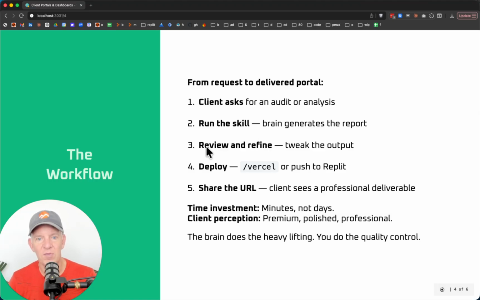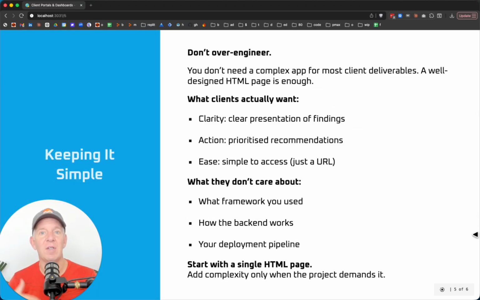Other than the review and refine section here, each of these really is just a few seconds, maybe a few minutes. It really isn't much, but massive value created. However, let's make sure we keep things simple. It's very compelling when we have access to all of these tools, all of these Lego bricks, to want to go and build the biggest Lego model in the world.